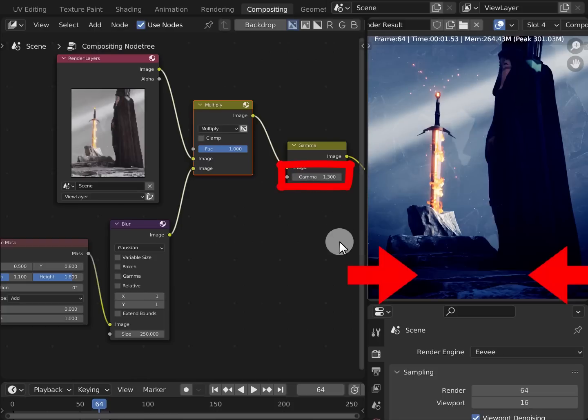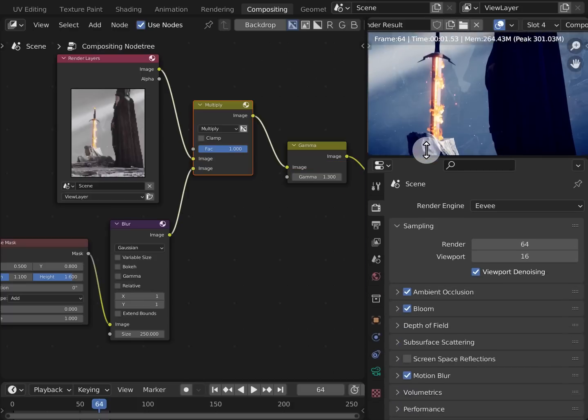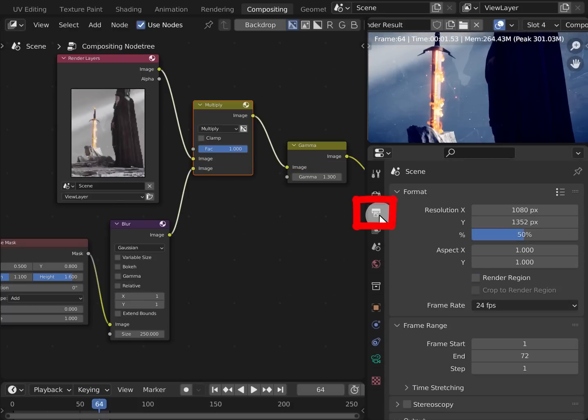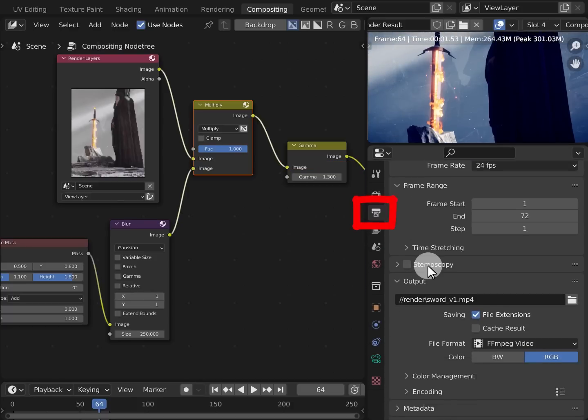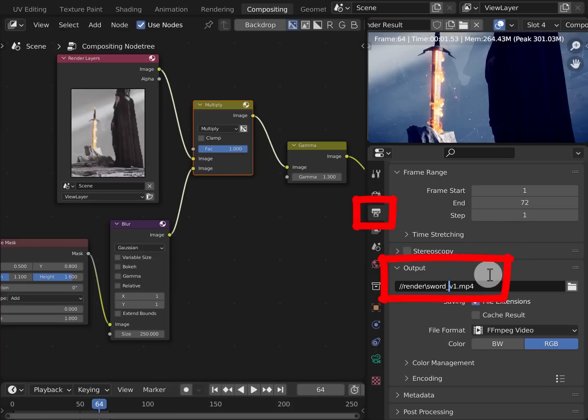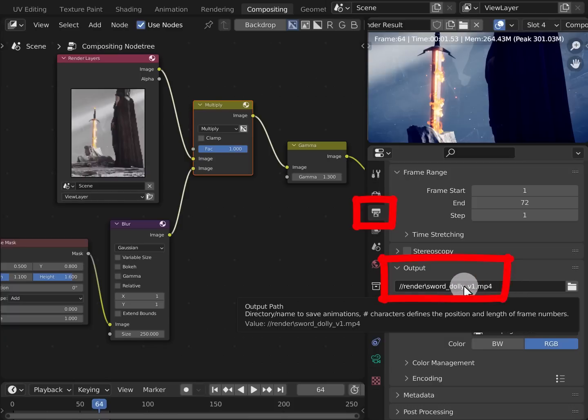And then for step number 2, we need to set up our final render output. I'll go to my output properties in my properties panel. It's going to be the printer icon. I'll scroll down to find the output path, and then I'm going to rename that to sword_dolly_v1.mp4. This will allow us to not overwrite the original render that we did early on. Great, and then we're all set up and ready to go.